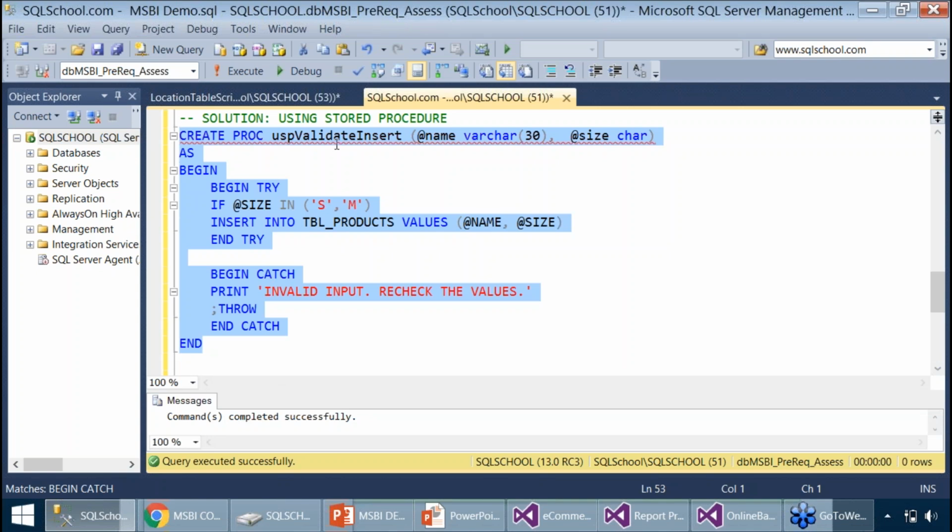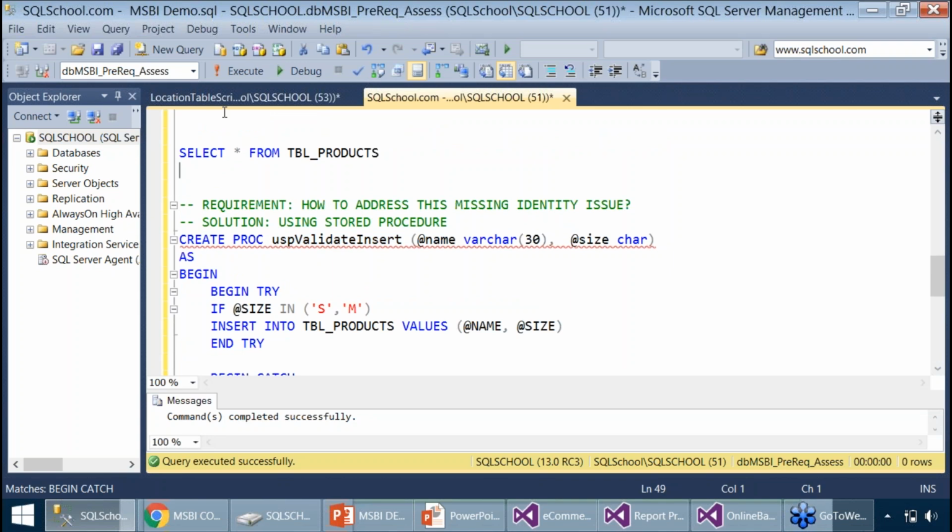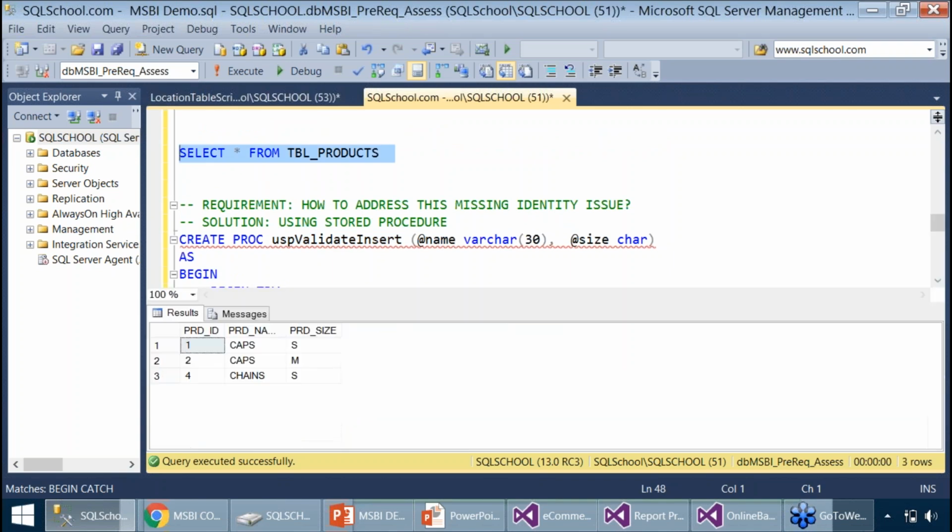Well, what I did, there is some missing identity value, right? There is some missing identity value. So 3 is missing. So for that, I am now trying to address the problem. How? I created the procedure, right? Now, once I create my procedure, what next? Yes, let me just execute the procedure.